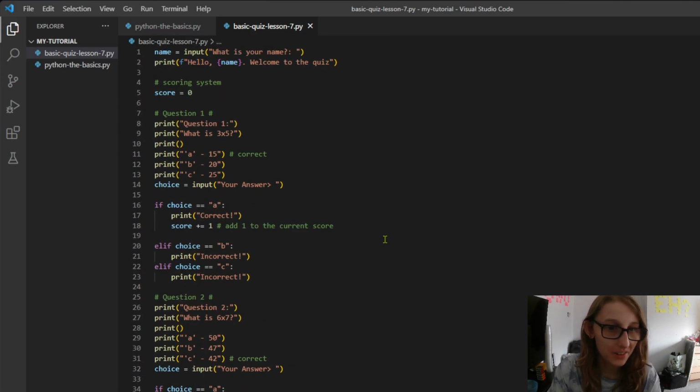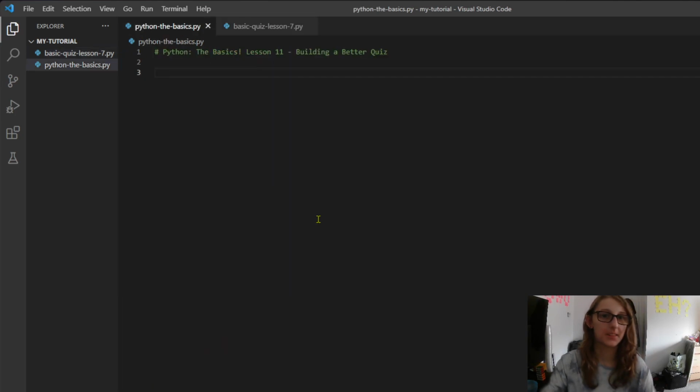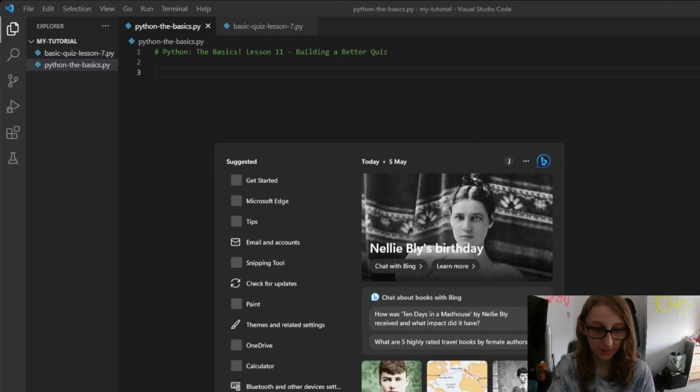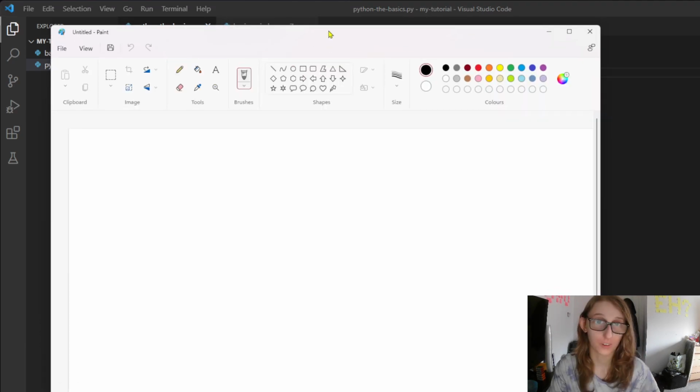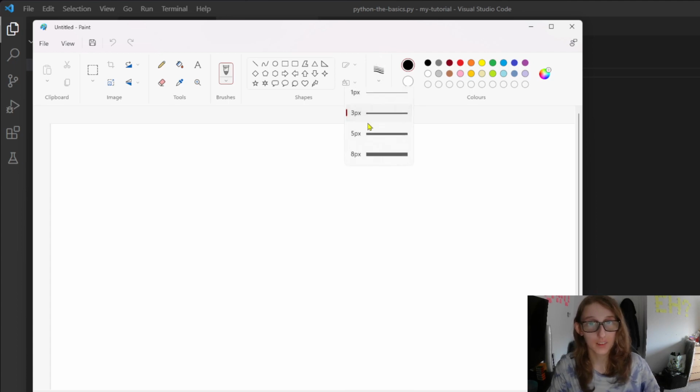So, without further ado, let's begin. So, this quiz, the user's going to have to write out the answers. So there's no A, B, C choice, they have to write it out. So, let's begin. So we're going to first of all create a dictionary with the question and answers in. The questions are going to be the keys and the answers are going to be the values. So actually let's just write this in Paint just quickly.